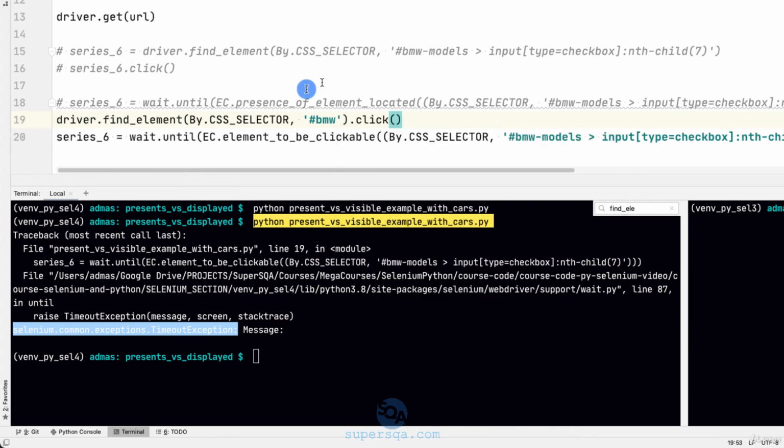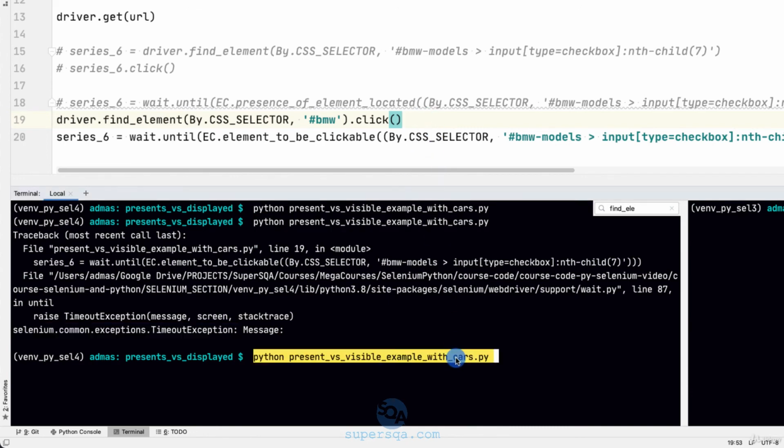By the way, you can do it in one line, right? Usually what I've showed you so far is we assign it to a variable and click on the variable, but now we can just do it here. Okay, so now let's run the same test. We're waiting for the element to be clickable, and voila, no error.